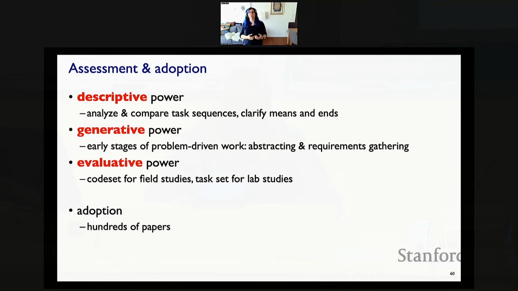It also was really targeted at having generative power when you were in the early stages of problem-driven work. That kind of work is often called design studies in the visualization literature, where you're in the process of trying to abstract from domain-specific stuff to a layer that's agnostic to what domain it came from. When you're doing that requirements gathering, that's really where we wanted people to be able to focus.